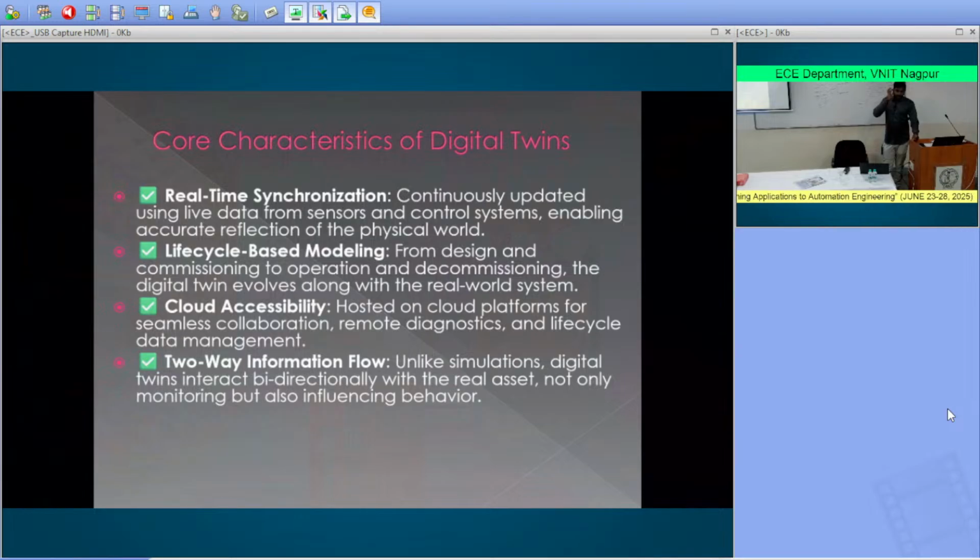The main characteristics of a digital twin are real-time synchronization, lifetime model, life cycle based modeling, and then cloud accessibility, and two-way information flow. The major thing is there should be a two-way information flow. In real-time synchronization, we continuously update the live data. So if there is any fault in the real plant, it will be updated in your digital twin plant also. So how they are controlling, and enabling accuracy, all the things we can find out in this.